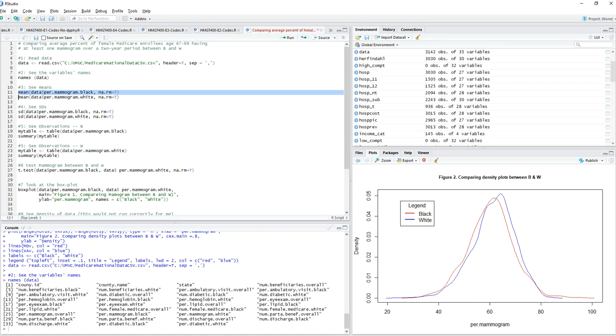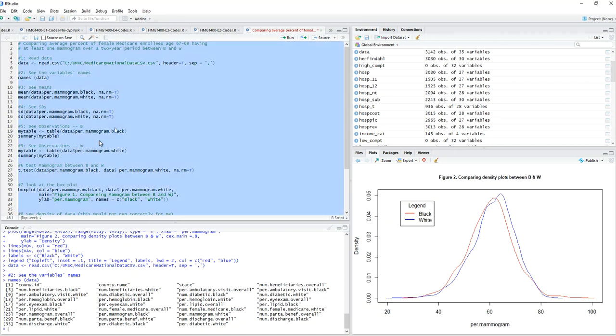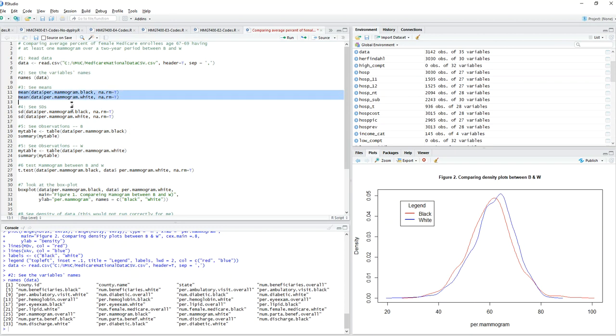Yes, if you like. There are two ways. You can just run all of them together one time, or you can go step by step and highlight the pieces you want to run and run them.